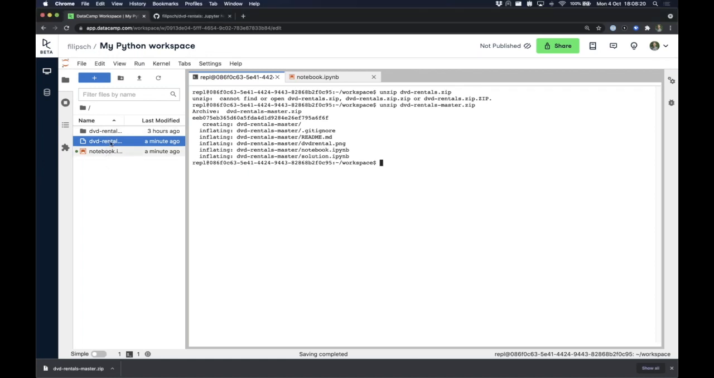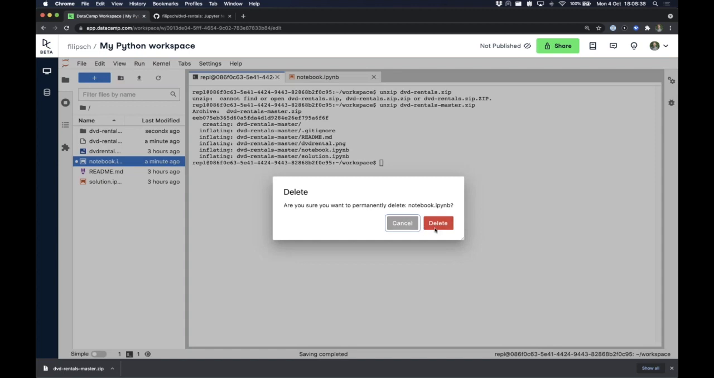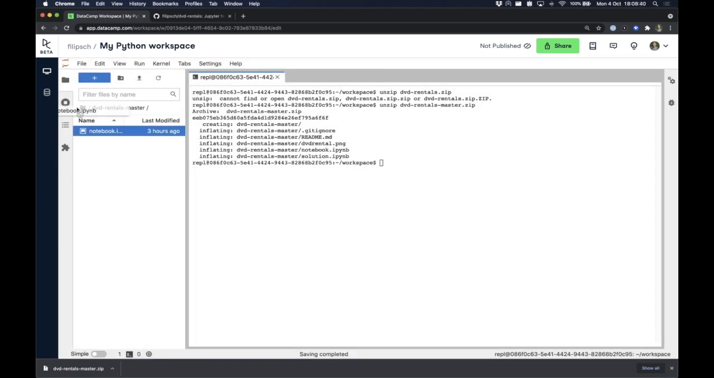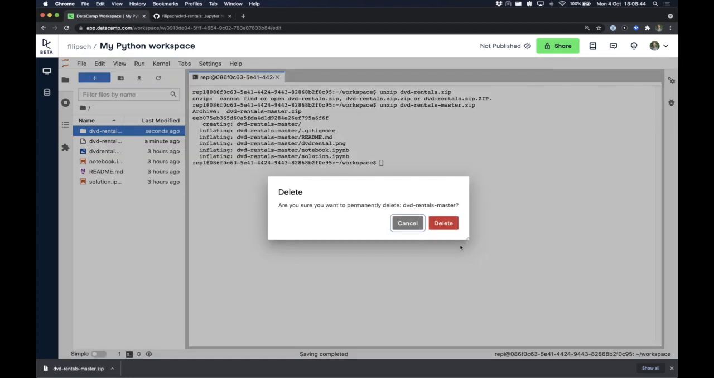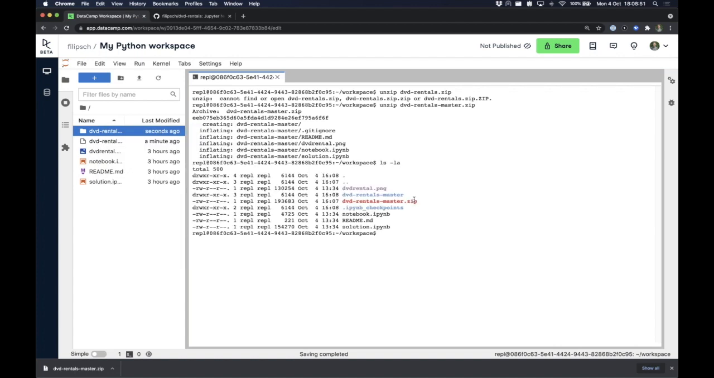Great. So now it's inside this folder here, which is fine, but I'm just going to move this to here. I'm just going to get rid of this notebook here, because that's the default notebook. And then I'm just going to move this all here. So now I have basically the same result, but as you saw, this was taking way longer.